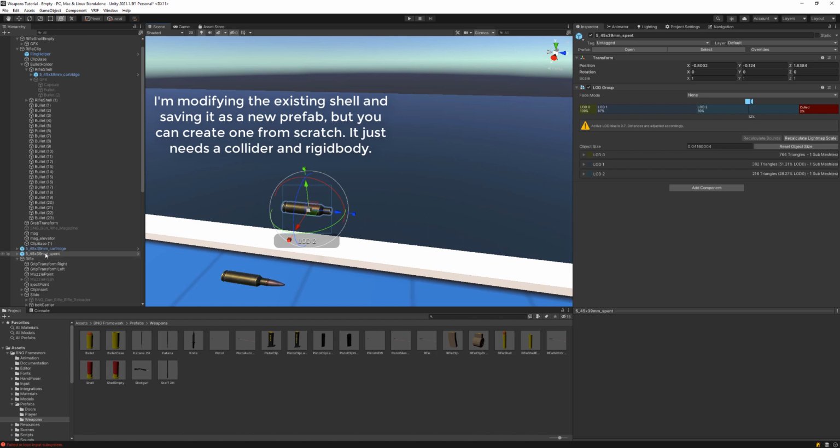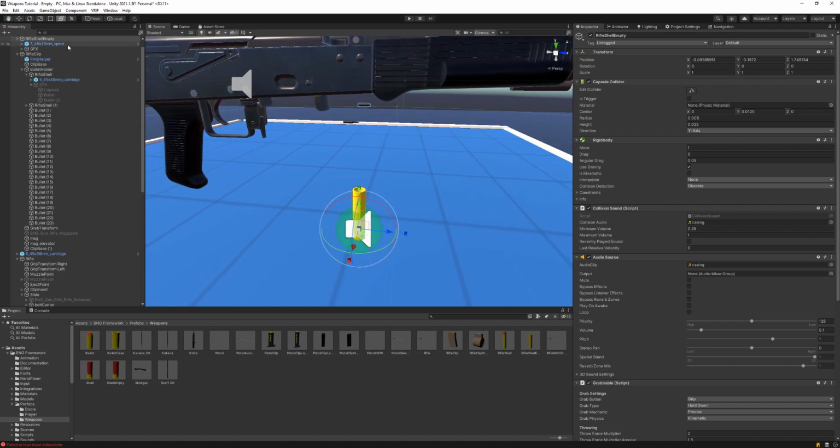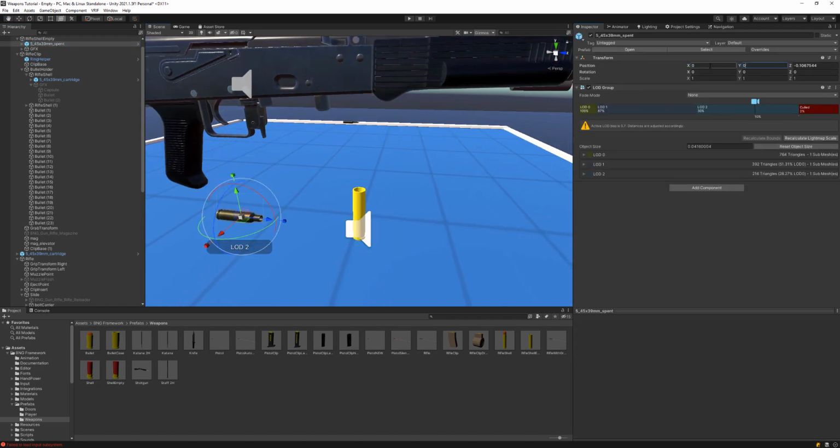So we've got our spent shell here. Can align it with our existing one. Let's see. And we'll rotate it. If you hold Control, then you can snap to degrees, which is helpful. That already looks pretty close.